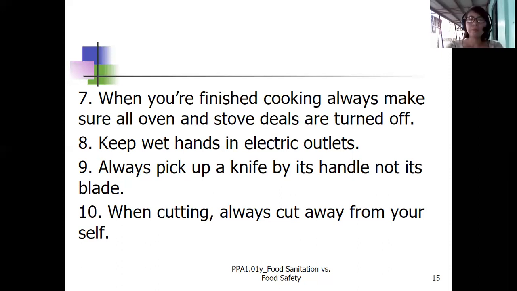Next is always pick up knife by its handle, not its blade. So dapat kung magwaon ninyo ang knife, always wiran ang handle dili ang iyang blade. Okay? Then when cutting, always cut away from yourself. So kung mag-slice mo or something, with the use of knife, nadyo dapat distance no, between you and the knife.